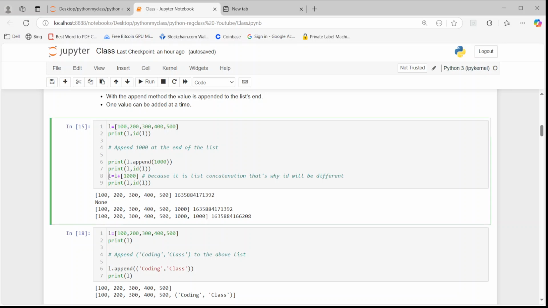Now in the next line, if I write L = L + 1000, if you remember, this is list concatenation. In this scenario, a new object, that is a new list, will be created at a different memory ID. So an extra memory space will be utilized.